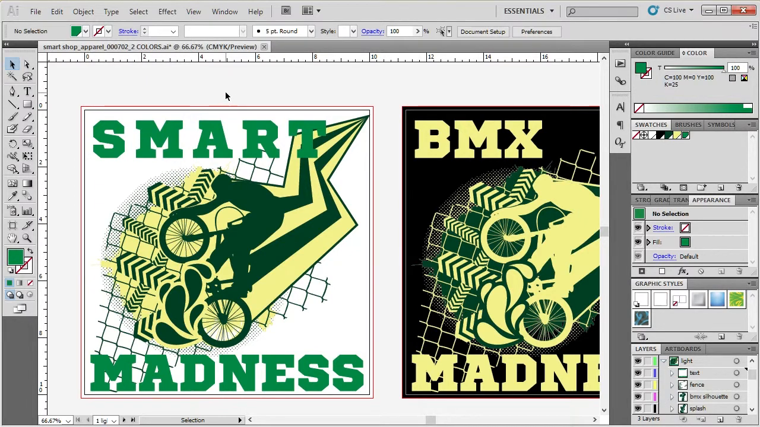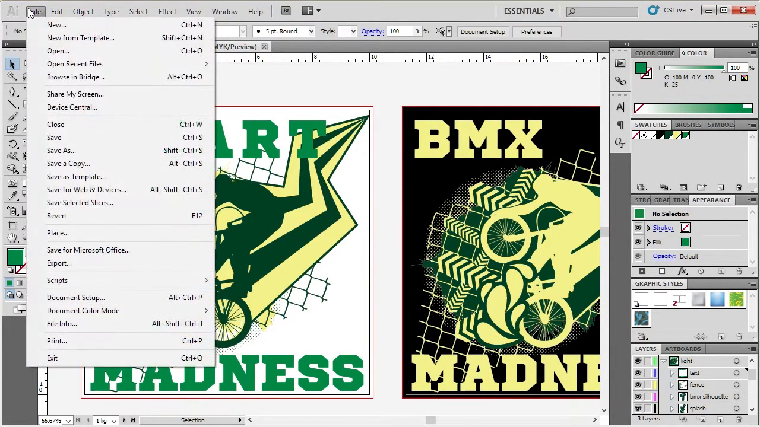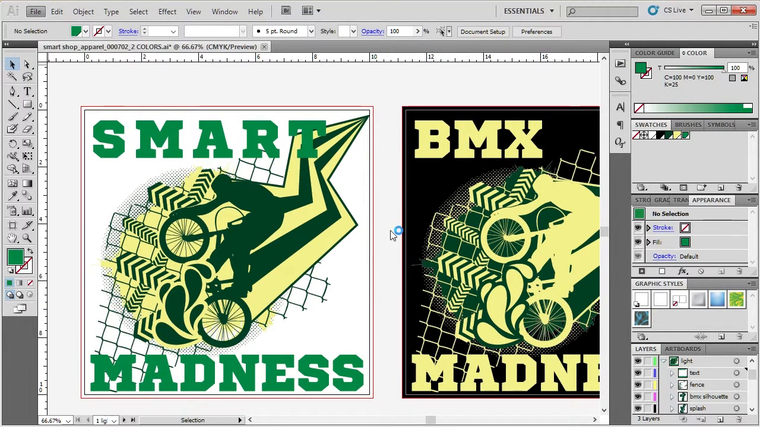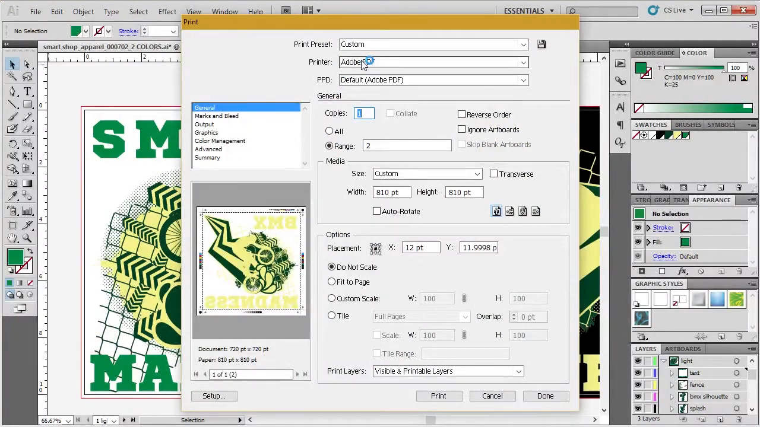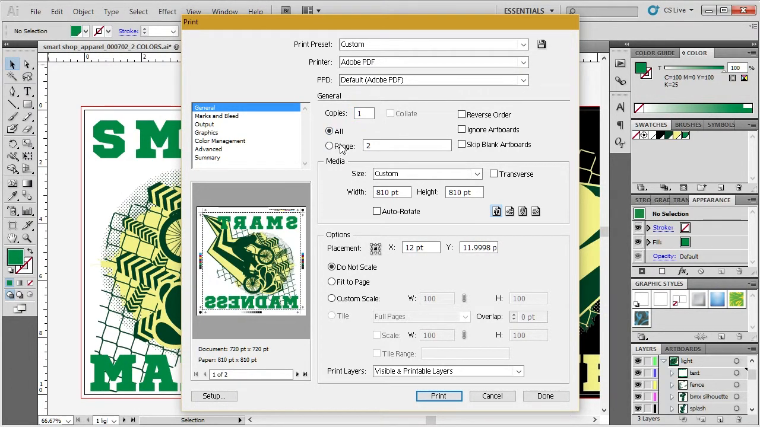Now let's talk about separations. It is fairly simple to create separations from Illustrator, and like I said, this is just to show you how your file is going to be printed. So we'll go to File, Print. We're going to select Adobe PDF, so you can see what we're going to be printing.